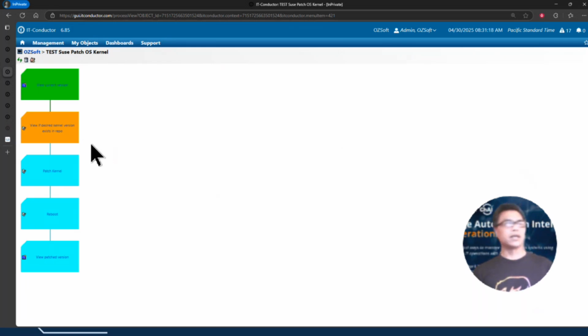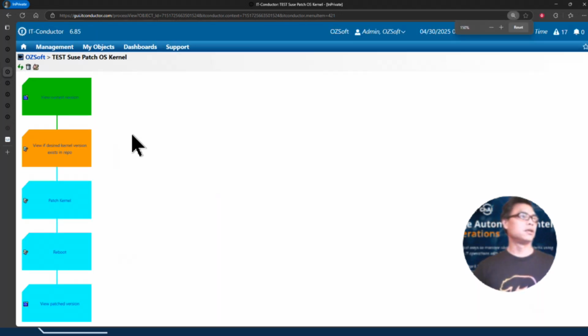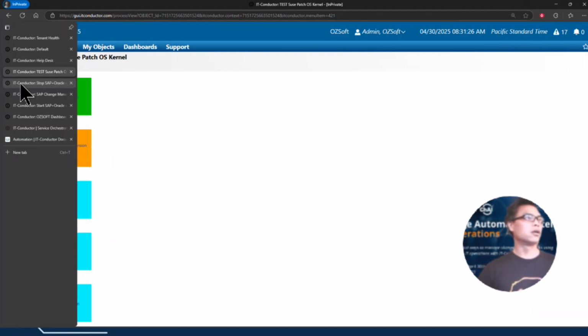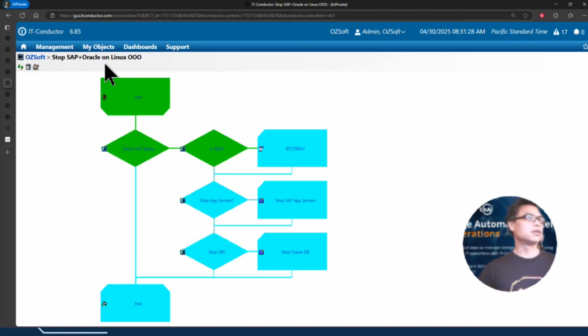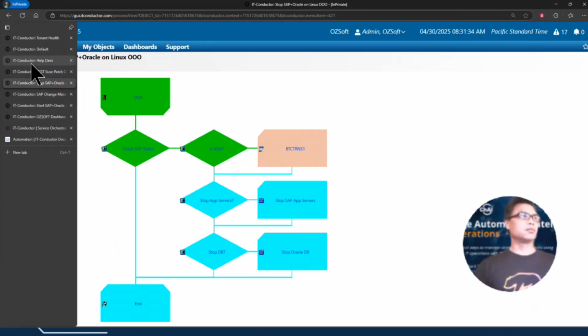What we're going to do is go back and take a look at this patching. Right, so it's checking if the version that we want to patch to is in the repo. This will take a little while, and then it's going to patch the kernel. So all of that is going on. Stopping the system is going on.